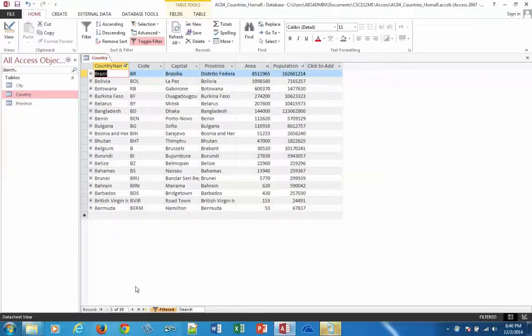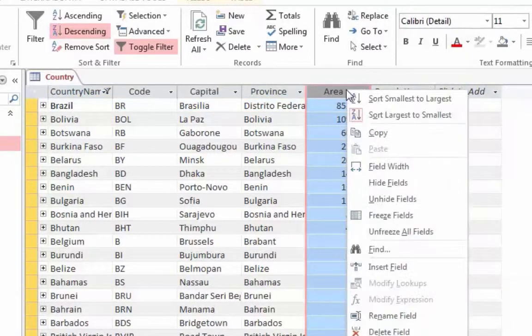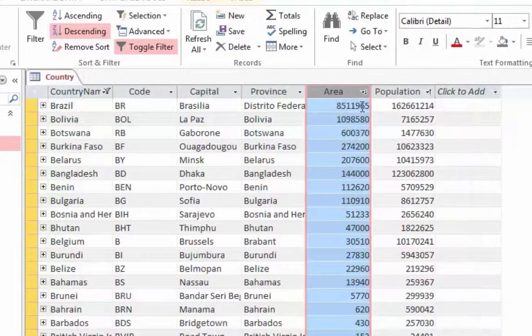And of the B's, what are the 2 largest countries? Largest countries would be in terms of area. Now, it already looks like they're sorted by largest area. If you're not sure, you could right-click on here and go sort largest to smallest, and it doesn't change. So the 2 largest are Brazil and Bolivia in terms of area. So you could put that down.